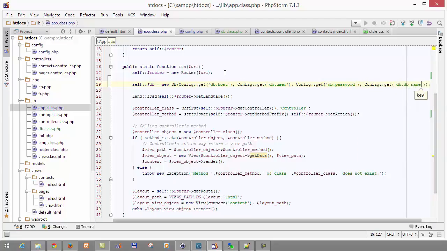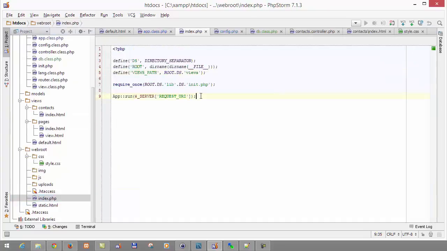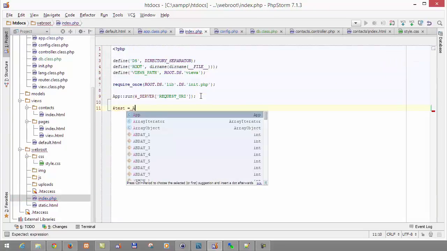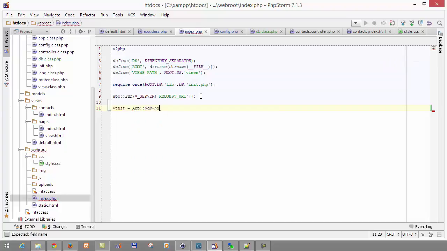And now it's time to check how queries to the database are being executed. We open the index.php file and go to the DB class object. Let's output the list of pages from the pages table. The instance of the DB class will be accessible all over the application code via the DB attribute of the app class.